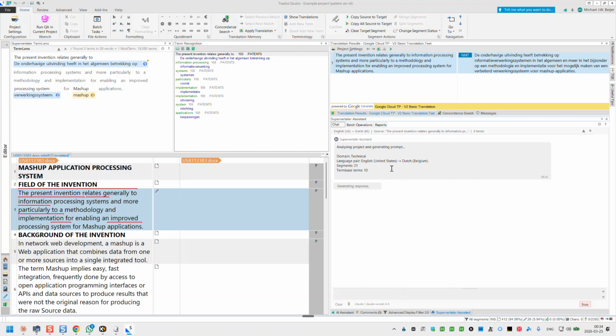So it's thinking now. So look, it's taken 21 segments, which is the whole project. It's a small project. And of the term bases, it's taken 10 of them. It's not taking anything from the multi-term one. It's only taking stuff from the ones we selected. And there's also a filtering system, so it only looks for terms that are actually present in my project. And if it has matches in a glossary, in a term base, it will send those.